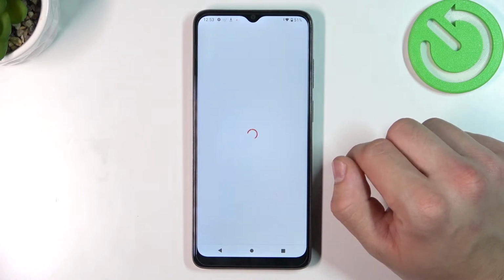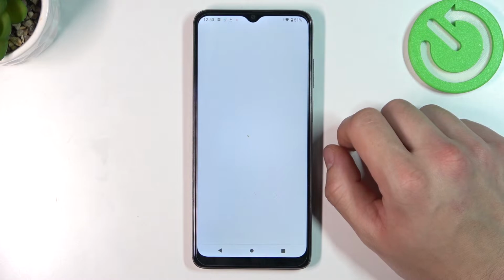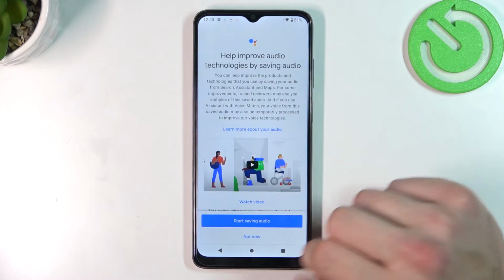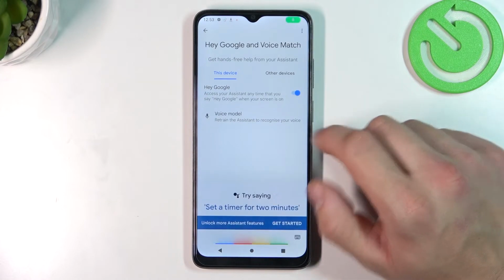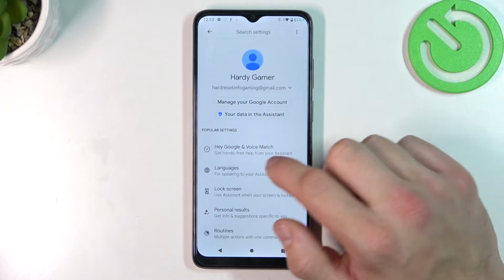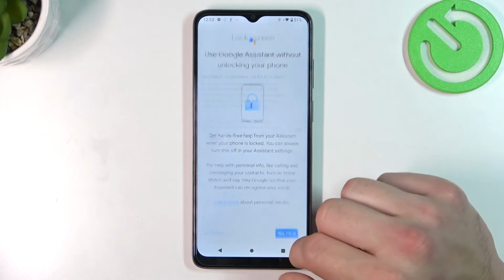Let's try it out. OK Google. Now that you are sure it's working, let's go back, enter lock screen and also make sure that this function is enabled.